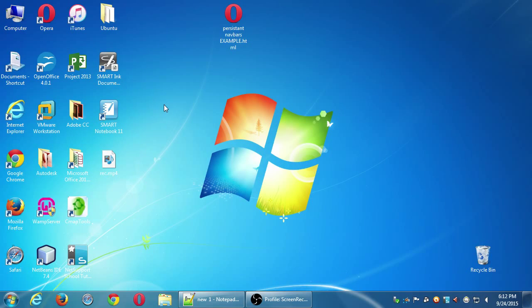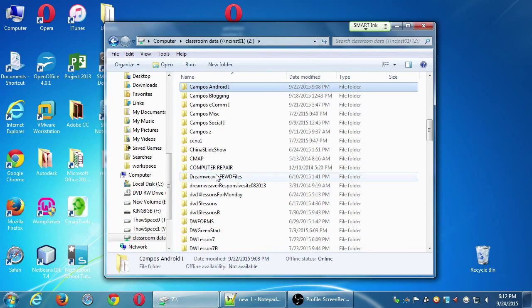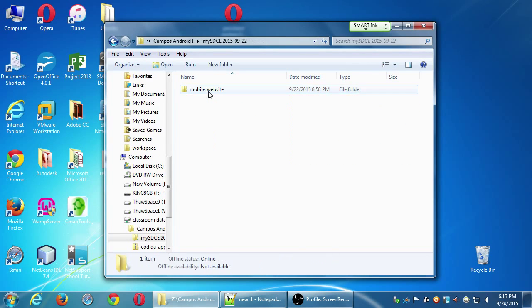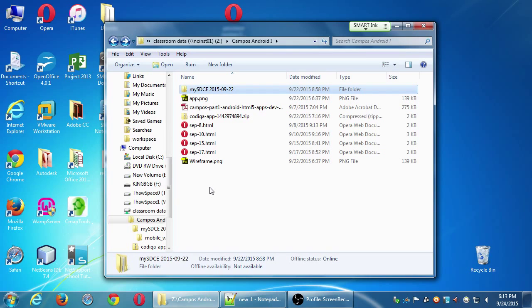So if you would like a copy of last week's work, you can go into the computer window, and then inside of computer there will be the network location, and inside of classroom data network location we can go over to the Campus Android folder. And what we worked on last time has a date right there. So if you'd like a copy of what I ended up with last time, copy that whole folder, and we'll get started from there. If you'd like to use your version of it, that's fine.